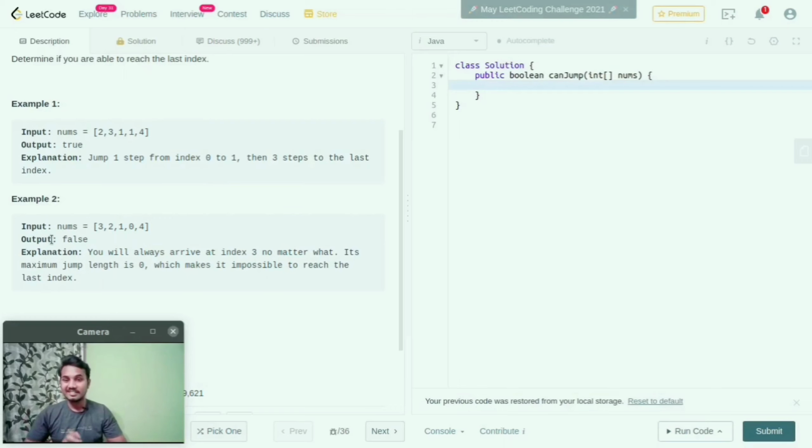Here they given in example 2, 3, 2, 1, 0, 4. They show an output false. Why? What is the explanation they given? Now I will see. You will always arrive at index 3 no matter what. Its maximum jump length is 0, which makes it impossible to reach the last index. In that case, we need to return false.